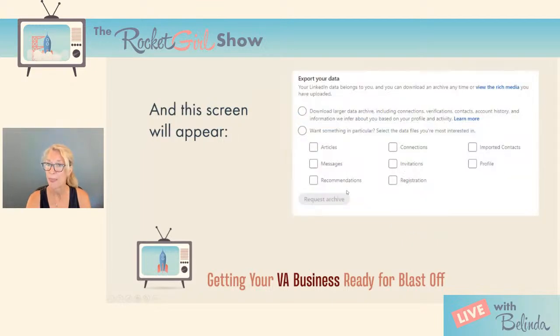Then you're going to see this screen. And this says Export your data. Your LinkedIn data belongs to you, and you can download it and archive anytime or view the rich media you have uploaded. All right. So here, download larger data archive, including connections, verifications, contacts, account history, and information we infer about you based on your profile activity. Want something in particular? Select the files you're most interested in. So you would click this and you can click articles, messages, recommendations, registration, invitations, connections, imported contacts, or your profile. All right. So all of your information is right there.